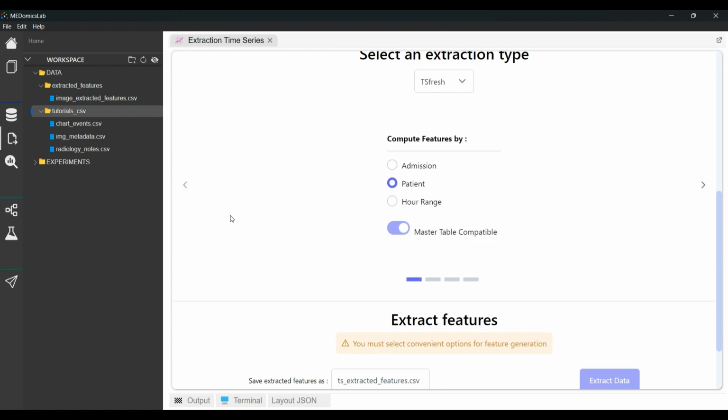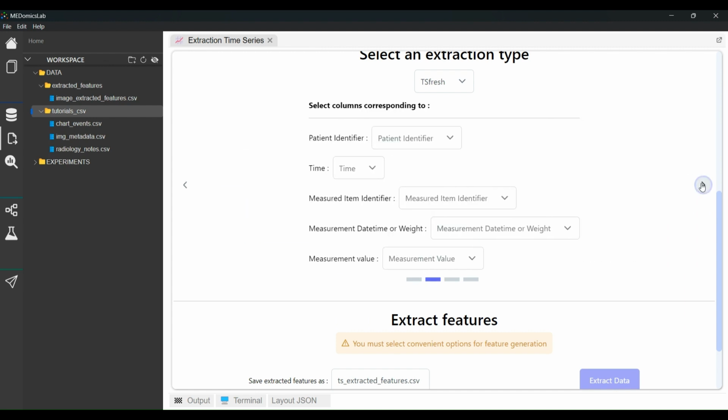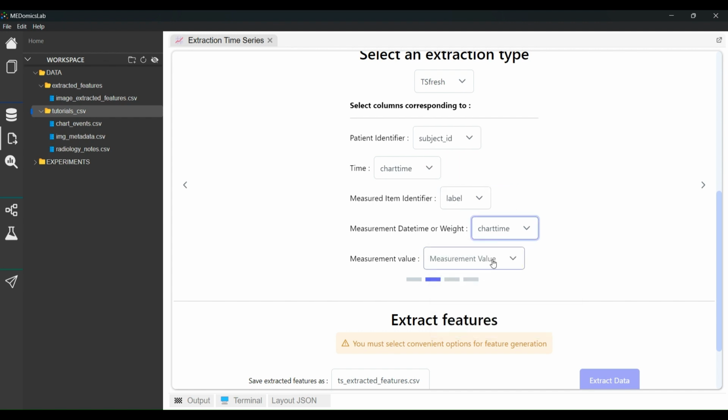The last option is computation by hour range. This is the one I am going to use for this tutorial. I am able to choose the hour range I want, but I decided to keep the default one, which is 24 hours. Here, as for the patient computation option, you will have to enter a time column and a measurement date time or weight. Here the time column isn't just for the MEDprofiles process, it is also used to split the data by the specified hour range.